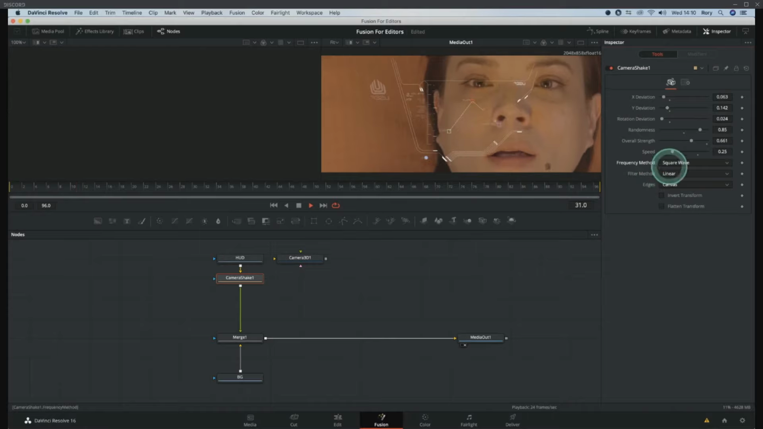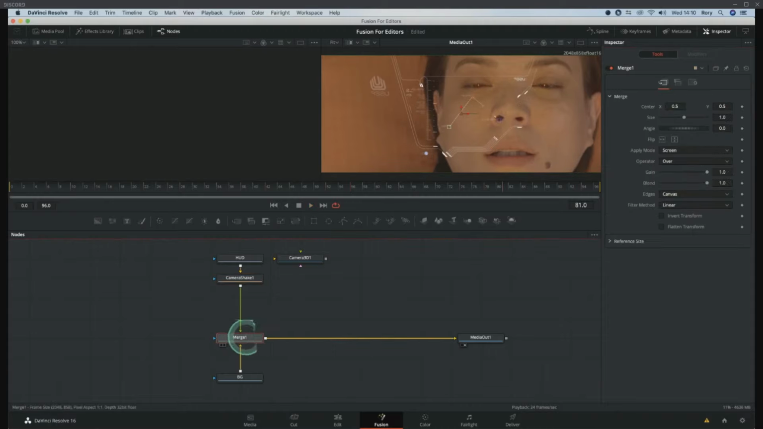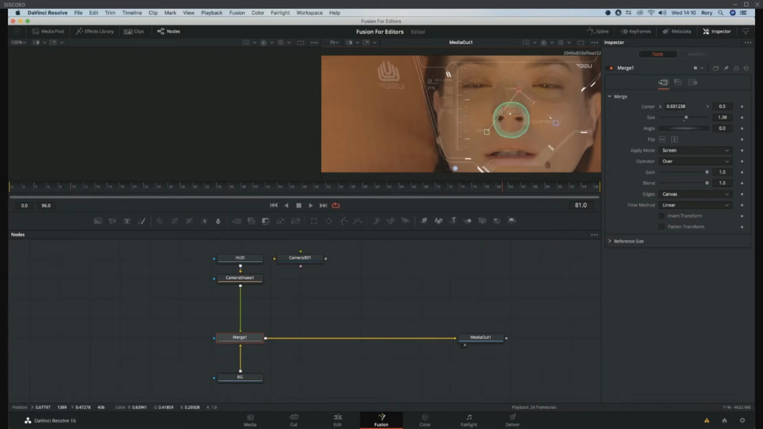And I can say use a square wave, and I can say let's use the nearest neighbor, so it's randomly breaking up and that's looking much better. What I might do is select the merge node and scale that up a bit, so it's like so, and then I'll pick up its on-screen control and get it over her face.